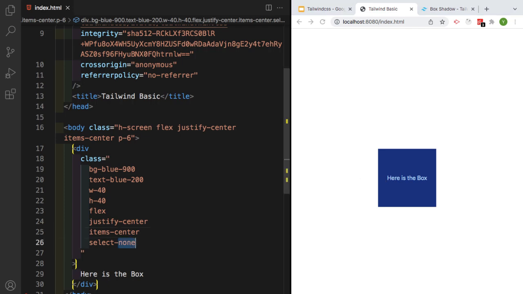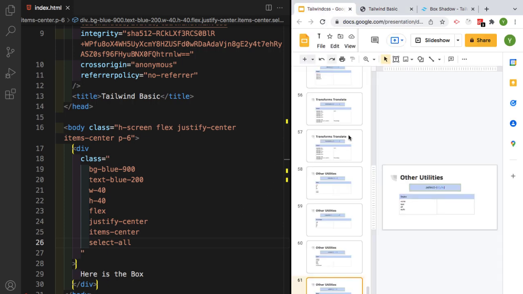Then we have select all. If I save this, what it does is if I click only once, the entire text is selected. This is useful when you are giving the user an option to copy some text like a key or something like that. So this is very useful in that case. Let's see what else we have.